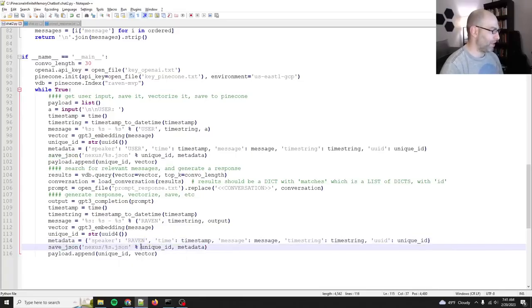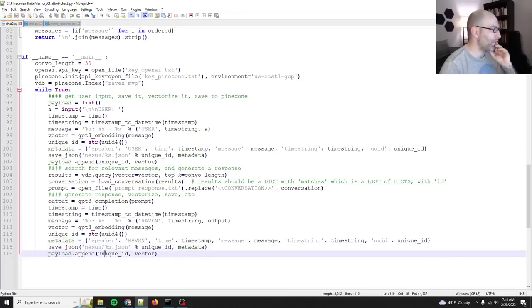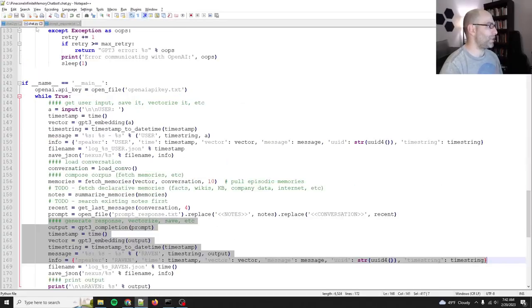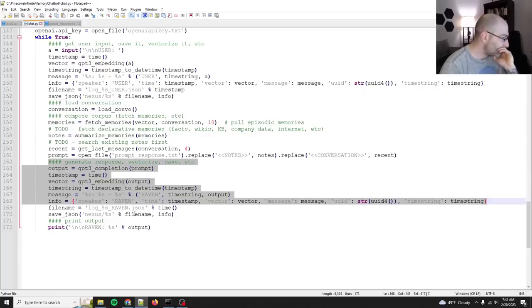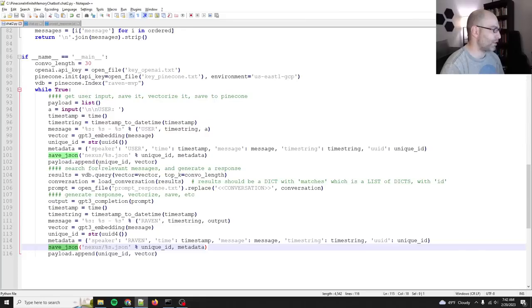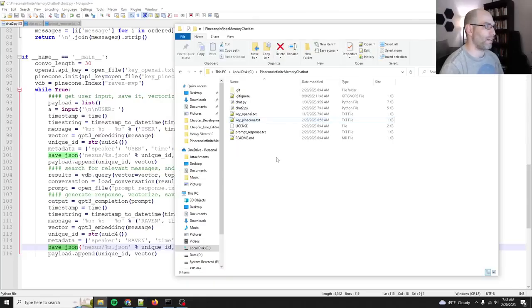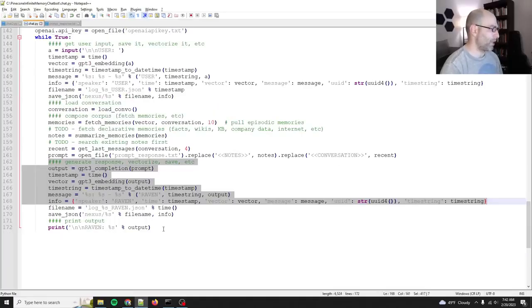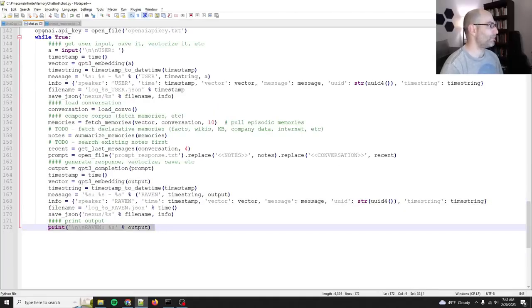Save JSON. We give it the same unique ID. We give it the metadata, payload append, unique ID, and vector. So that's all there. So now it's searchable. And I think the last bit is we just need to give the output. Oh, yeah, we did save JSON, so we saved it to the Nexus. Let's go ahead and make that folder. Folder Nexus. And then print the output. And it's that simple.